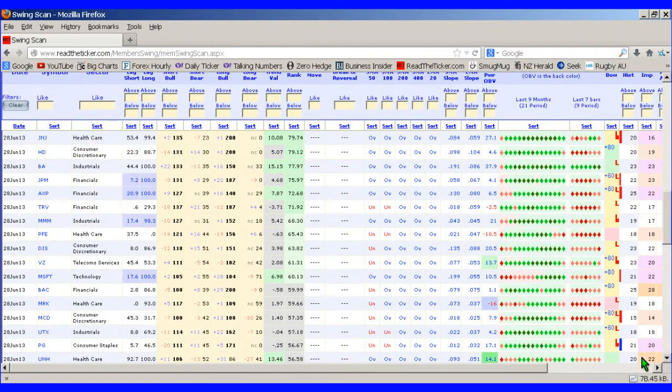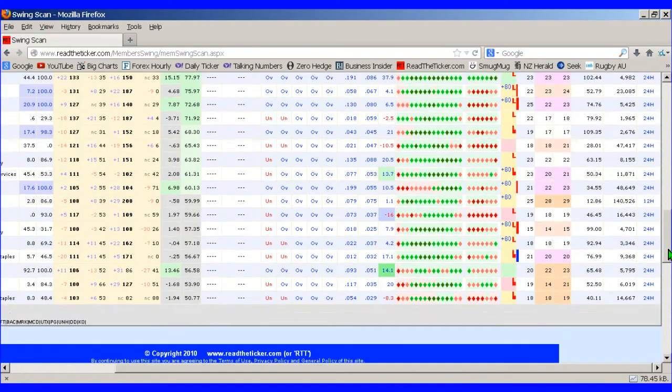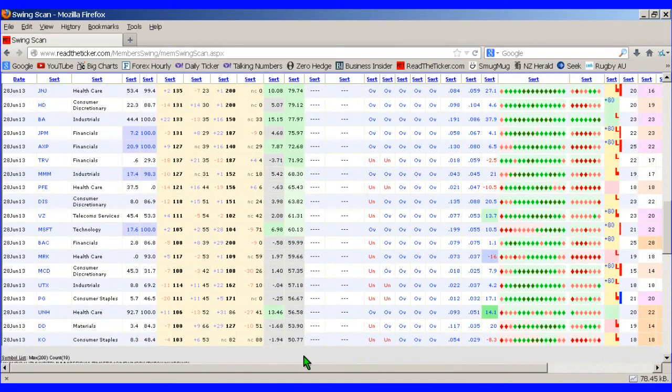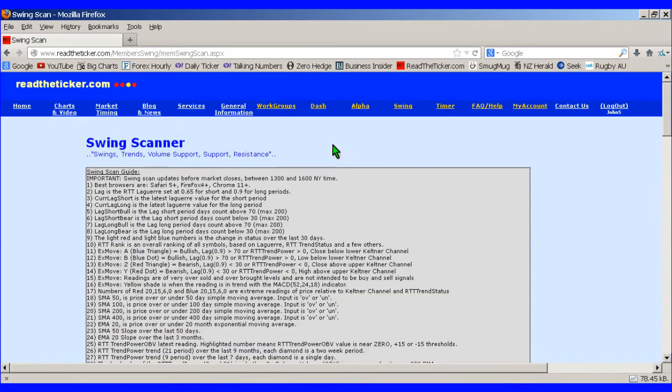highs and lows, the trend strength, the on-balance volume, the moving average situation, implied volatility, historical volatility, price and volume, and whether it's a new high or low. Obviously, there's a lot of new highs and lows going on there. I can do some filtering. That's what I can do on the swing scanner.